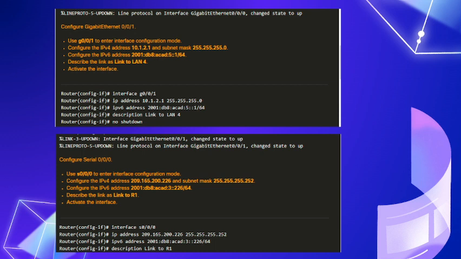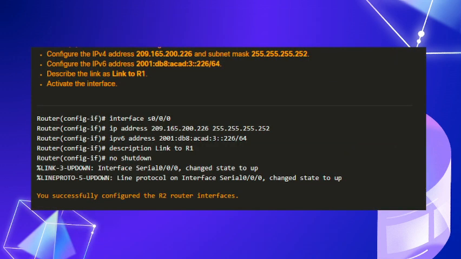And then to configure the gigabit serial is the configure gigabit ethernet 0/0/1, and so on and so forth. So this is the continuation of the code. Description: link to R1.